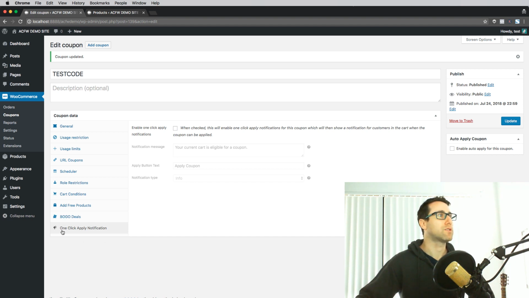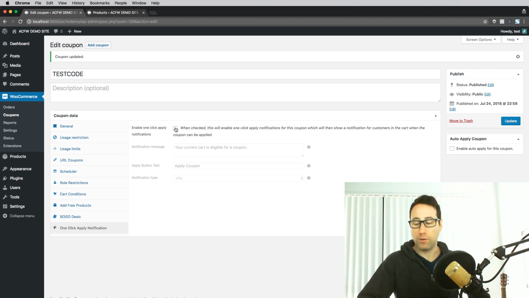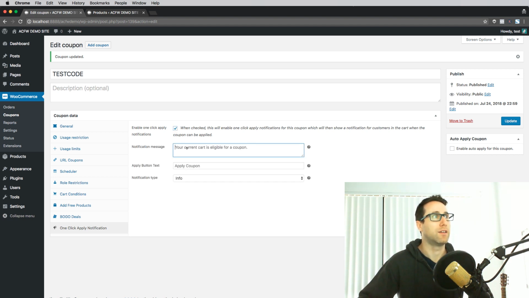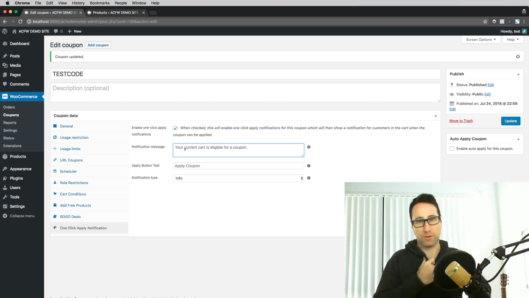Now, the final section here is called one-click apply notifications. These are very, very useful if you want to detect whether a coupon can be applied, and have that automatically tell the customer when they get to the cart page. So, for example, if you have a special deal, and the role restrictions and everything are okay, the cart conditions are okay as well, and you know the coupon is valid to be applied, what you can do is have this automatically show a notice at the top of your cart when they've added all the things they need to add to their cart to be able to claim the deal.